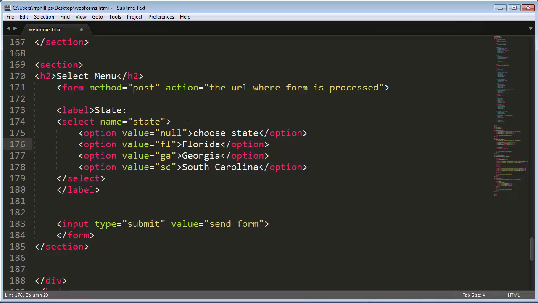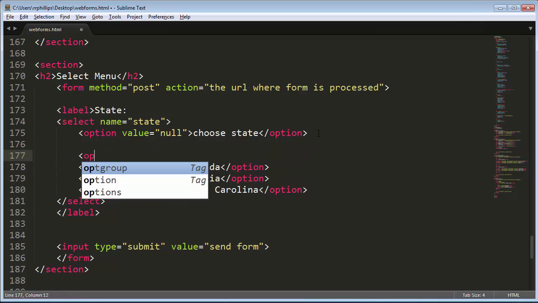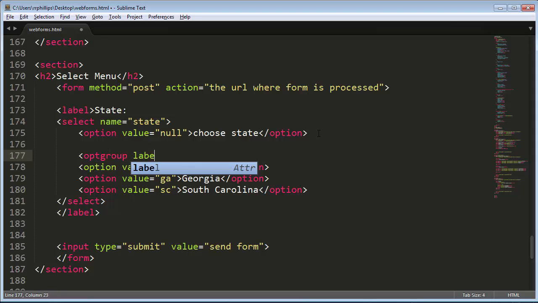Now, something else we can do with this is we can group some of our options. So I could put in an optgroup tag with a label attribute. And I'll put in Southeast here.